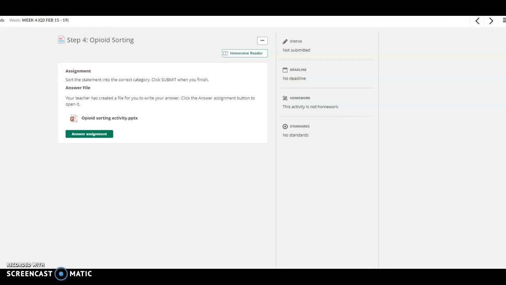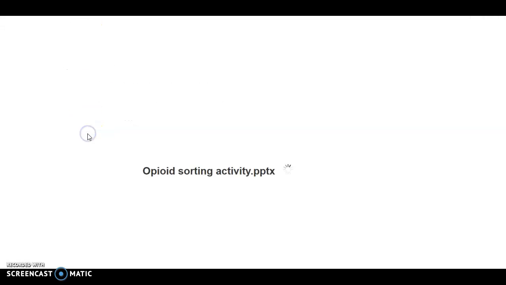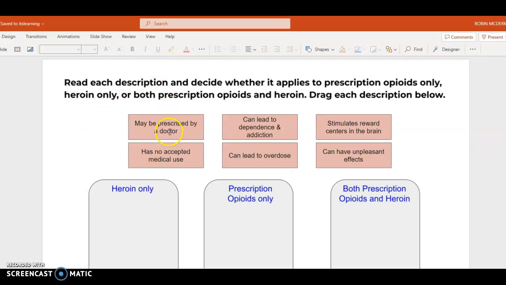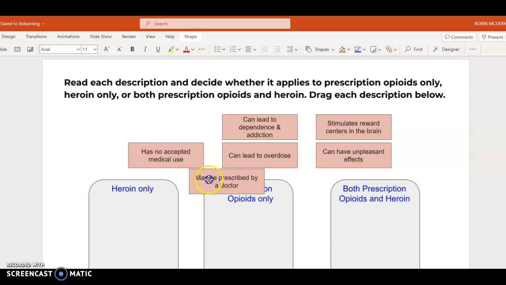And then from that, you'll be able to do this opioid sorting activity. So click on Answer Assign. You're just deciding whether each description can fit under heroin only, prescription opioids only, or both prescription opioids and heroin. And you just grab these and place them in the correct boxes.